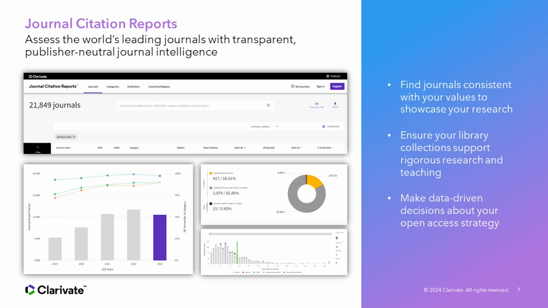In short, you have two main types of users when we speak about journals: researchers and librarians. Researchers use Journal Citation Reports to find journals in their field, right, to publish their work. So they index journals, and they have data about the impact of that journal. And then librarians use Journal Citation Reports to make sure that their collections, so the journals they subscribe to, support quality research and teaching, and they also make data-driven decisions about open access strategy.